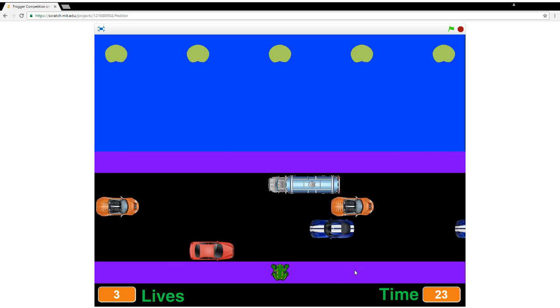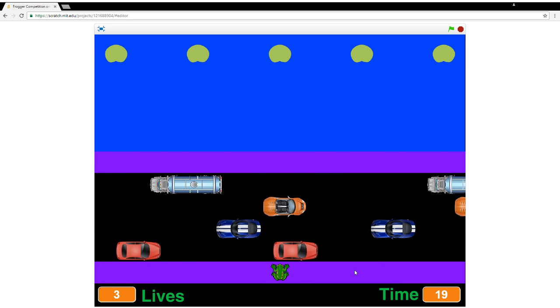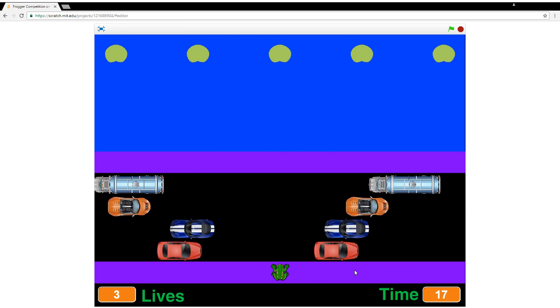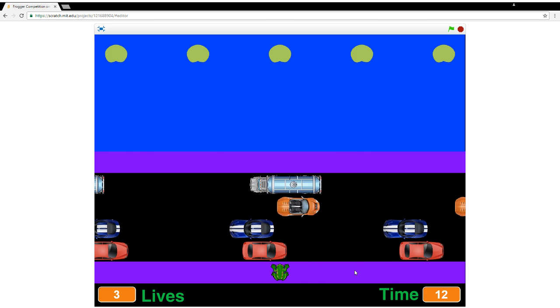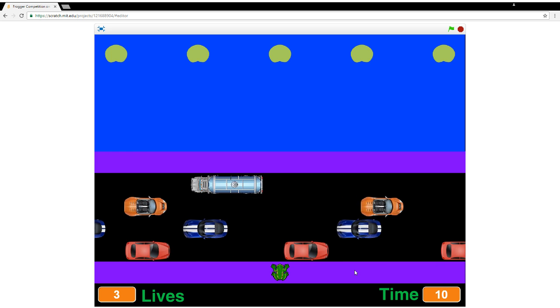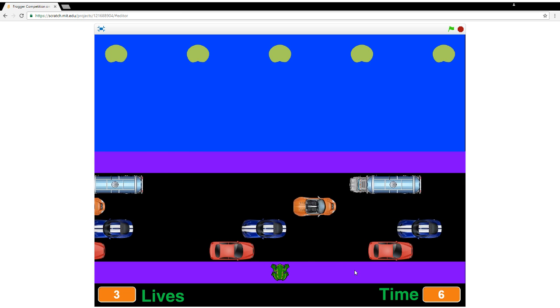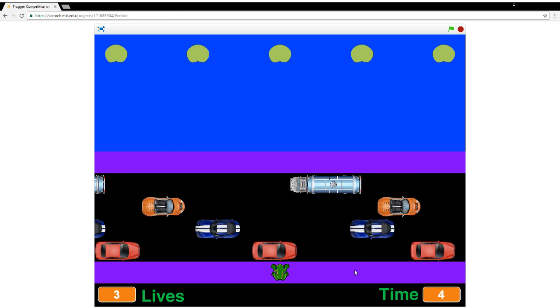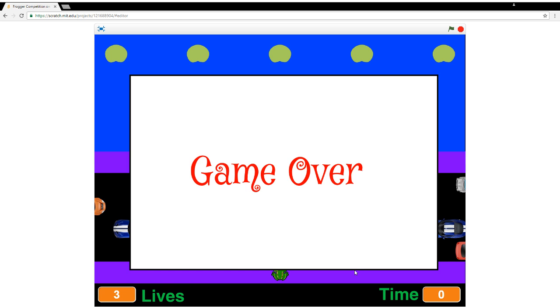Should get down to the end though after 20, 19. 15. Oops, and I just bumped the microphone there with my hand. So if you heard a big boom, that wasn't because of the frog. We're still counting down from 10. It's like it's a rocket about to go off. 6, 5, 4, 3, 2, 1. We hit the end. And game over.